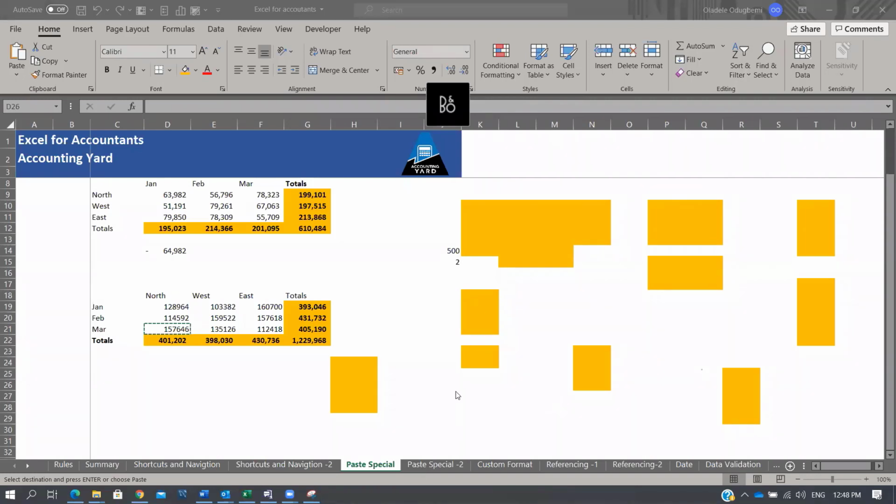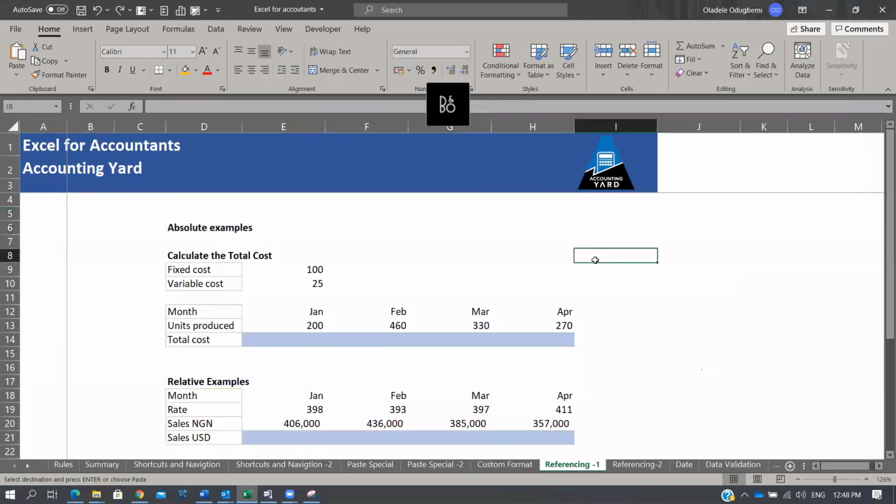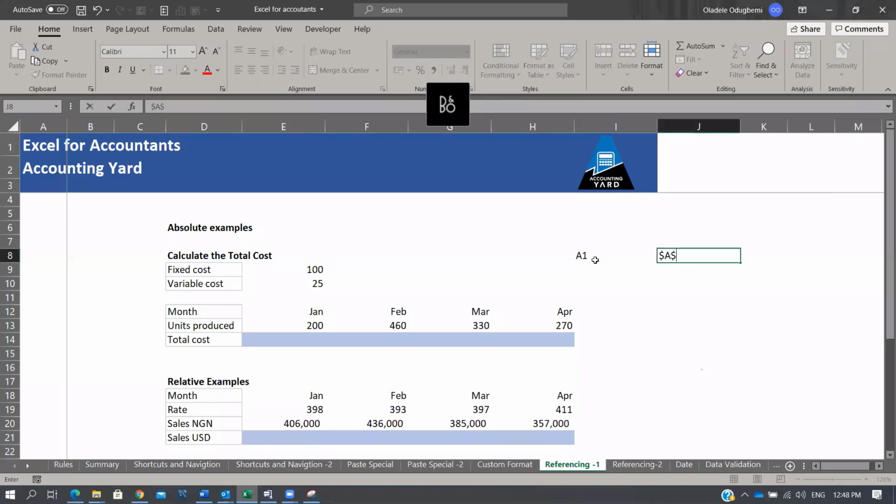Okay. So if no other question, we've done custom formatting, we'll go to referencing. Now, referencing has two major types, right? You have absolute and relative referencing. And what do I mean by absolute referencing? I have a cell called A1. Absolute referencing is when you have $A$1, right? This is absolute referencing. Relative referencing is when you just have A1, no $.